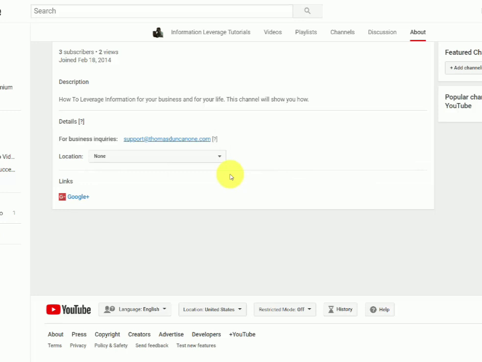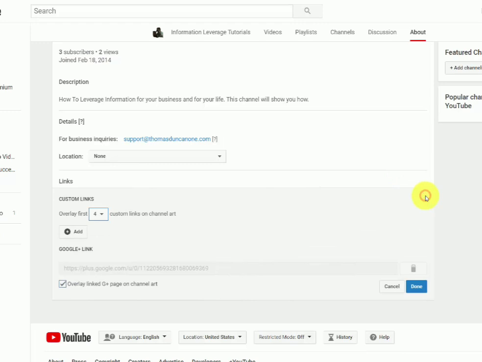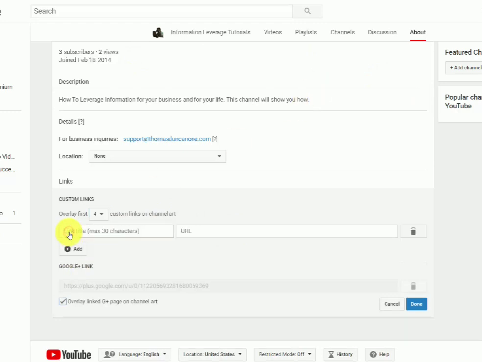You can also add links to your channel. And these can be promotional links. You can click this arrow. And you can add in custom links that will appear as icons on your channel. So for example, we can click in and put in a URL.